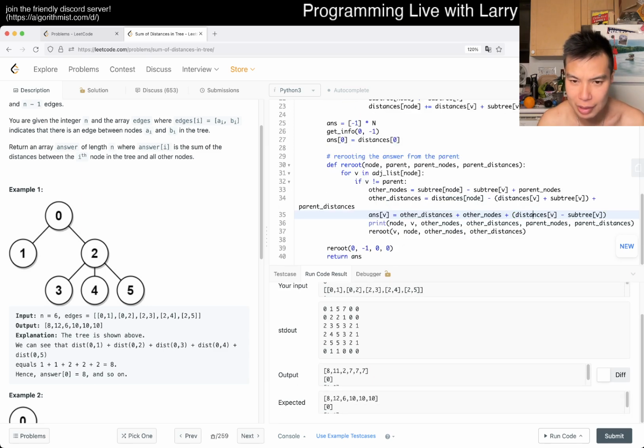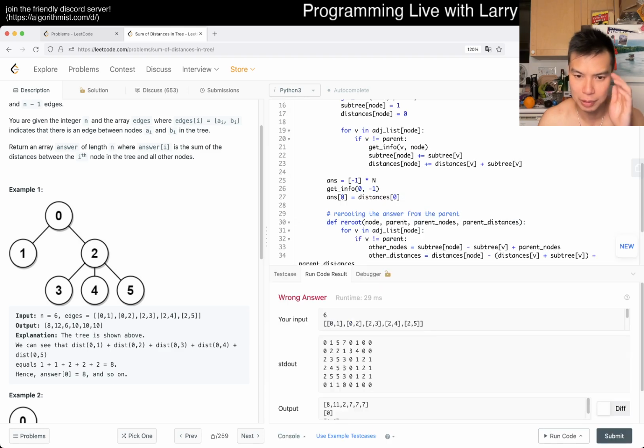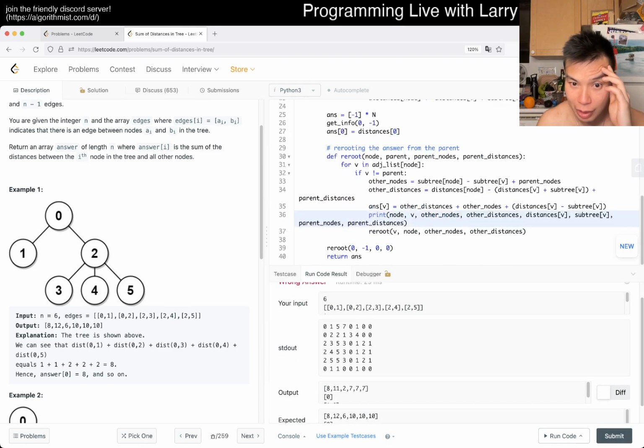Why would that give me a negative? Distances of V. Distances of V should be 3, is it not? Let's check it out. Because it should be 1 away. Okay, distances should be 3, and that's correct. But subtree is 4 because it contains. Oh, why did I do so? Oh, because I contain minus all the nodes.